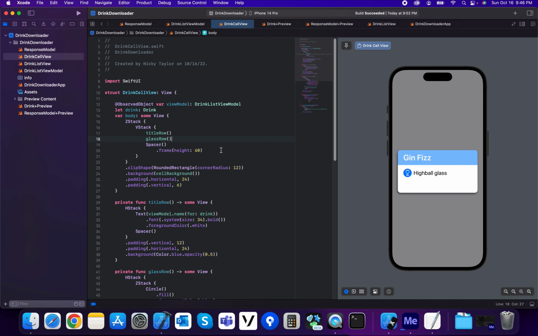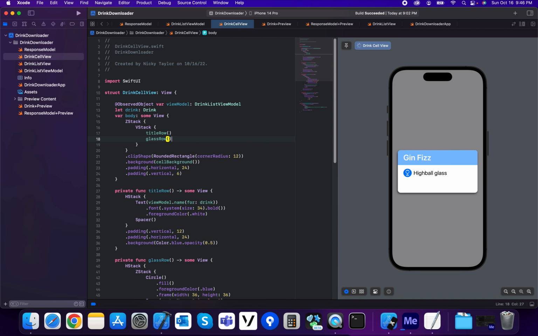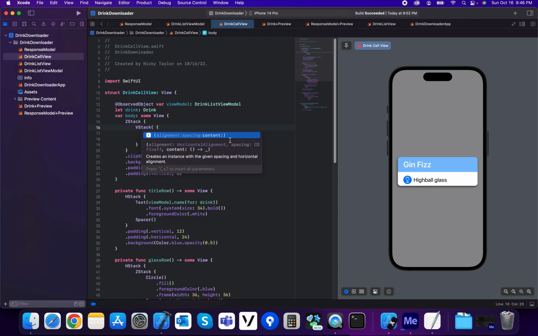Okay, looking good, feeling great. I'm going to get rid of this little spacer. I don't think we need it anymore. And I prefer to have 0 spacing in this VStack. So I'm going to say spacing 0.